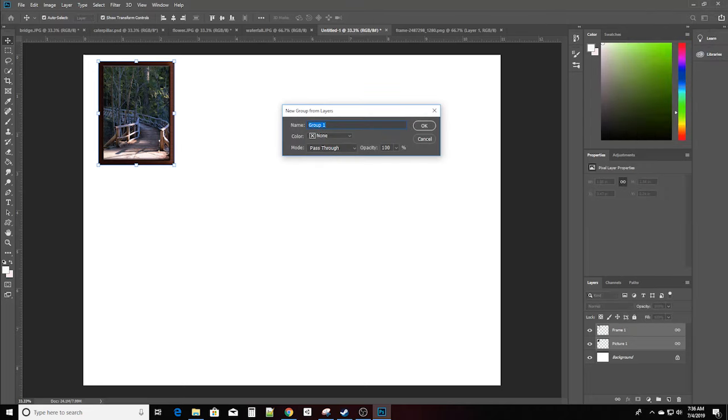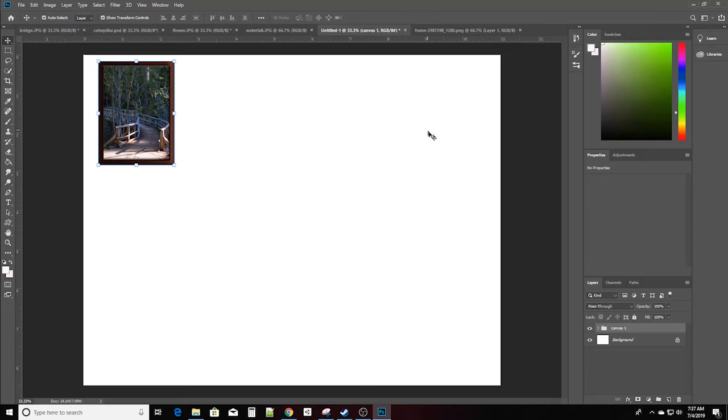And we're going to call this one Canvas 1. We don't want a color to it. Leave the mode as it is, leave the opacity as it is, and just click OK. You can see over here that that grouped them together into this folder. You can click the caret over here to the left and drop it down and be able to select your layers again. And click it again to bring it back. Alright, so we're going to call that good for our first image, and we can get started on our second one.